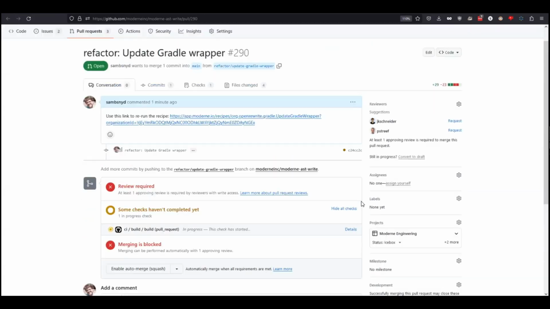And so it'll just be a matter of getting a colleague to go and sign off on this pull request, and we'll be able to merge it and get our Gradle wrapper up to date everywhere. Hopefully you found this to be a useful look at how change can be effected on a mass scale via the Moderne platform. Thank you for watching.